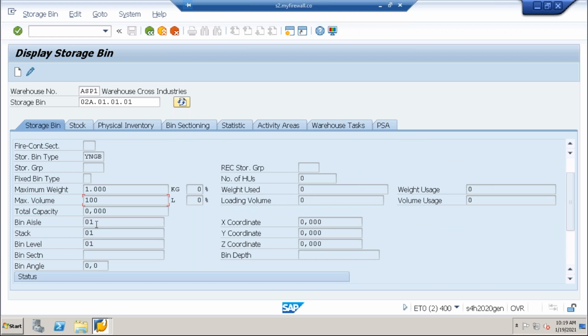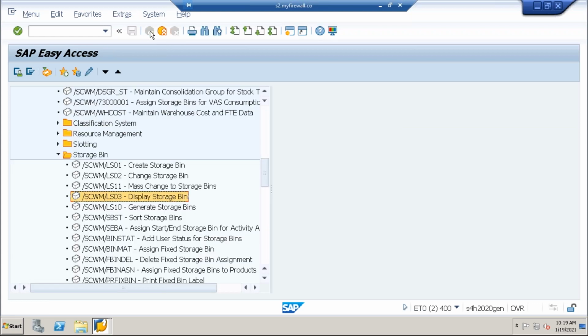And this bin is part of IL1 stack 1 level 1. That is based on the sort sequence that we defined in SPRO, and then based on the increment 111, it will change for other bins. It will have either stack 2 level 2 or stack 2 level 1, something like that. So this is like physically how the storage bins and structure of the warehouse are defined. Physically, how does it exist? The same way you do mapping and configuration in the system.